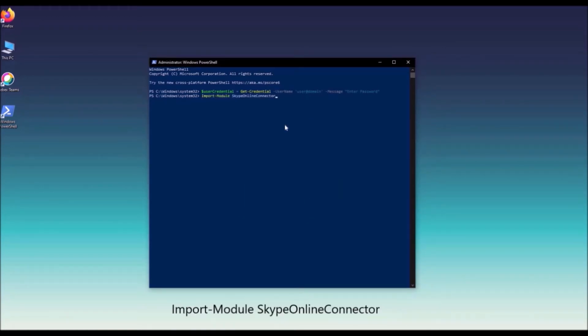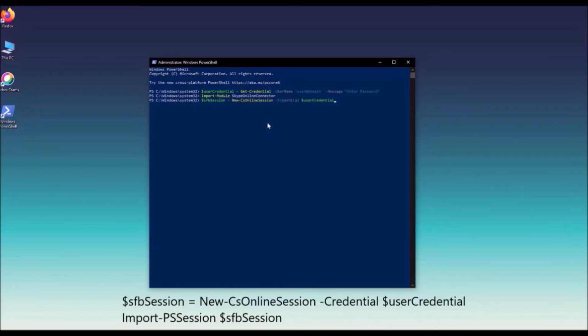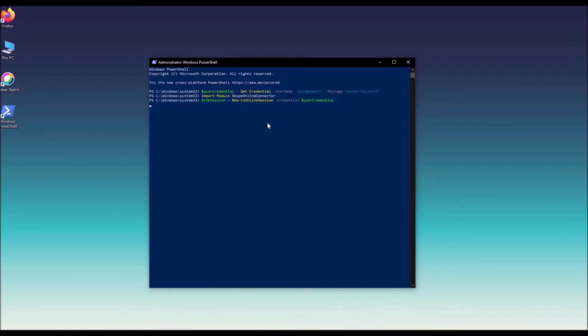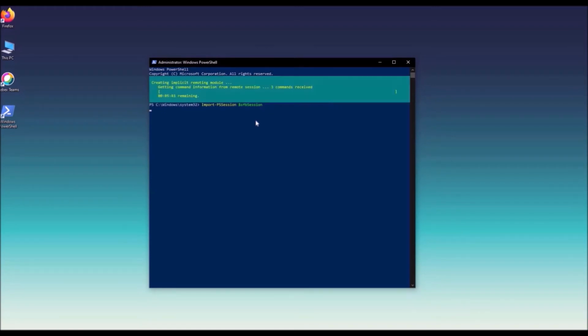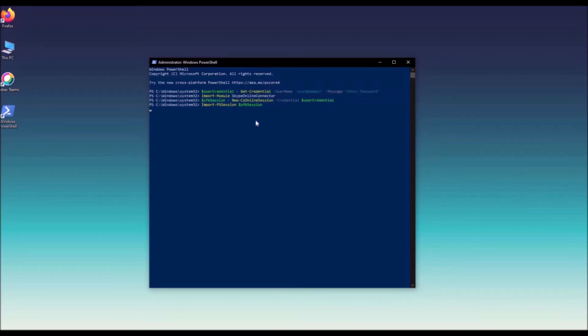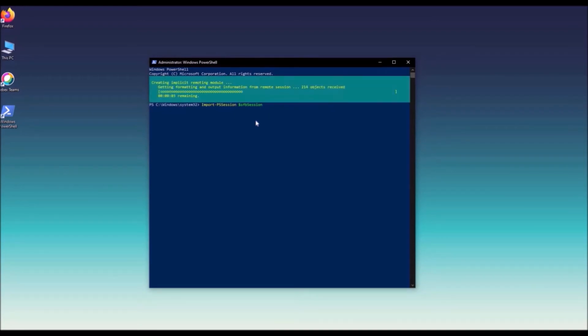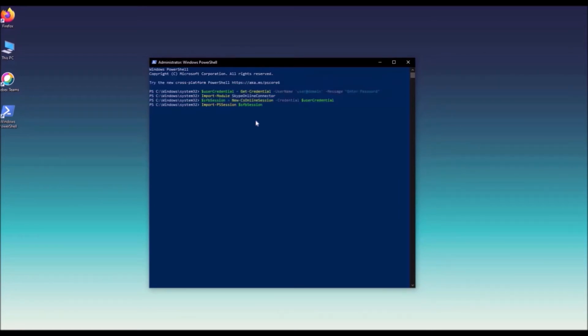Run this command in PowerShell to import the Skype for Business Online connector. Then, run these two commands one after another in PowerShell to connect to Skype for Business Online. Once the connection is successful, you will get a prompt like this. Keep the command prompt window open.